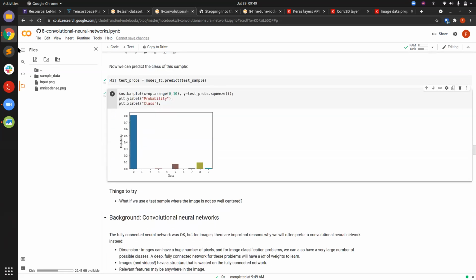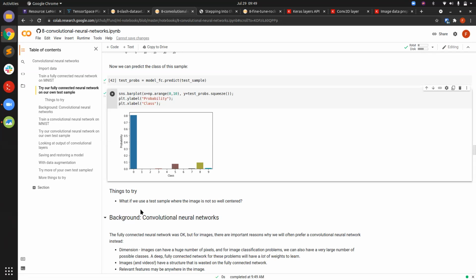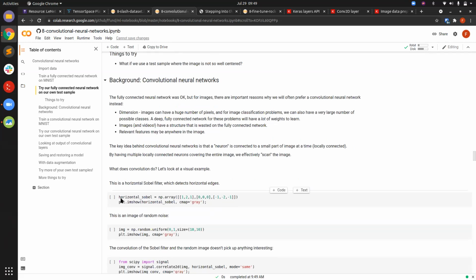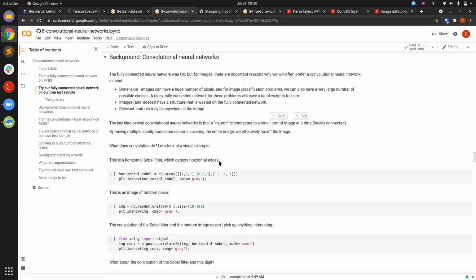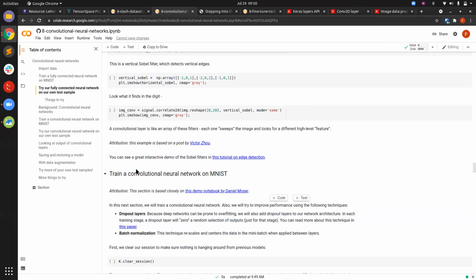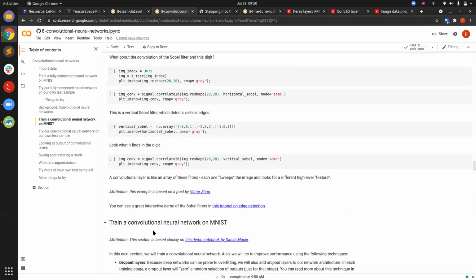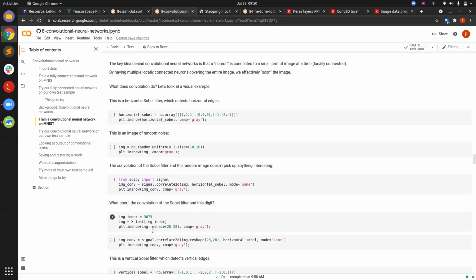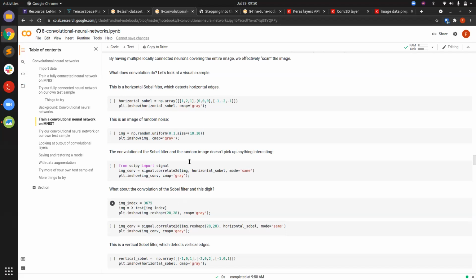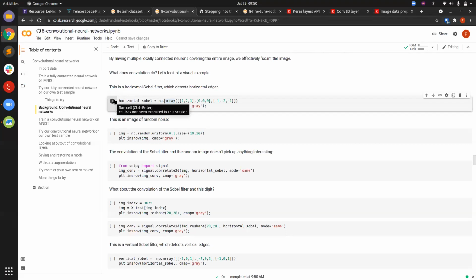Let's move on to our convolutional network. Evan thinks our convolutional network will do a much better job with the non-centered images. I agree. But before we train the network, let's take a closer look at what convolution does.